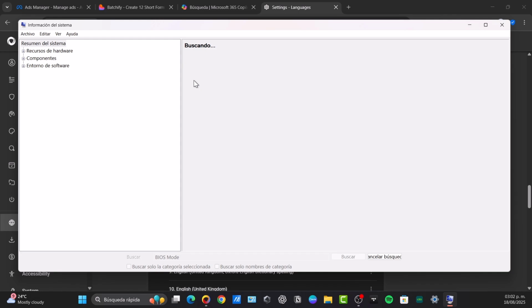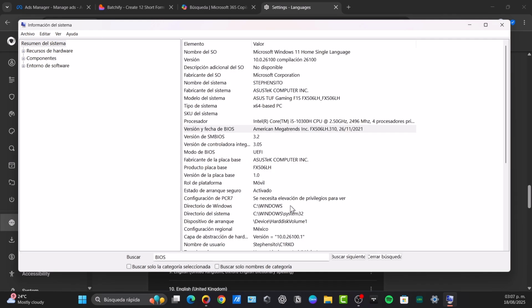So you need to access the BIOS. If your BIOS mode is UEFI and Secure Boot state is off, you are ready to go. If your BIOS mode says Legacy, you have a bit of extra work to do, which I'll touch on at the end of the video. It says Looking, so we can cancel that if you want.